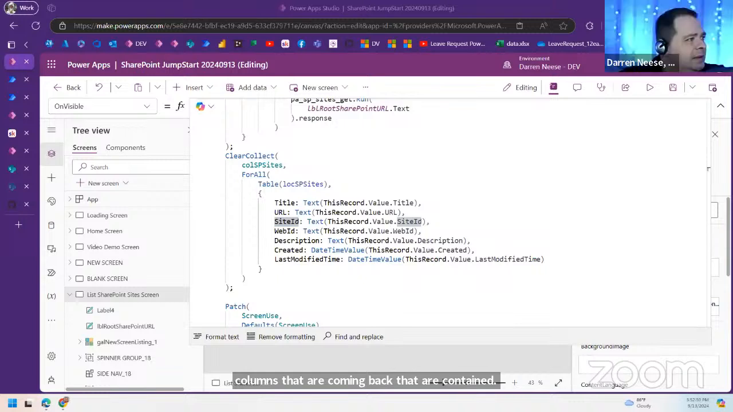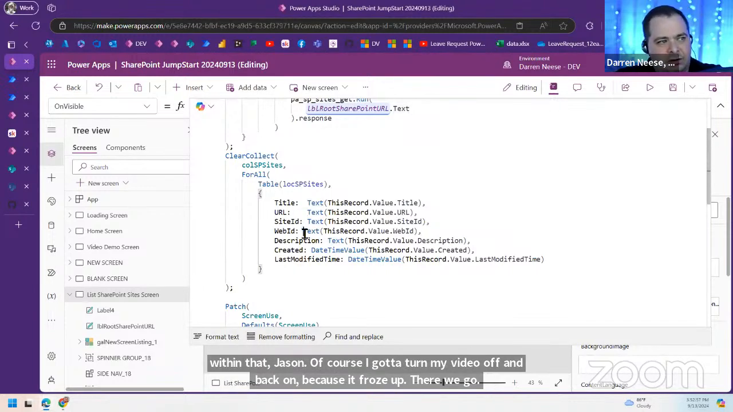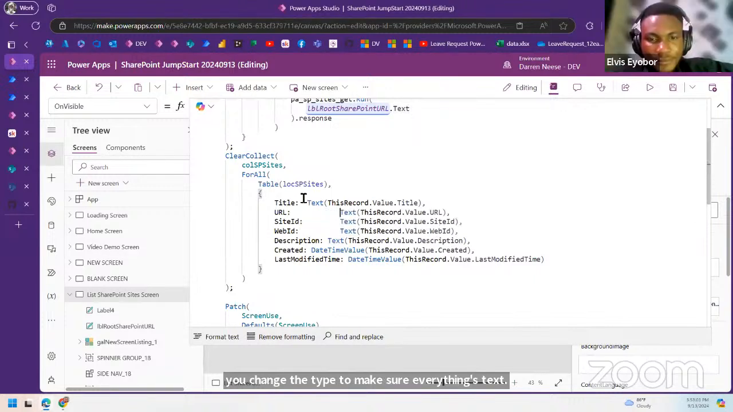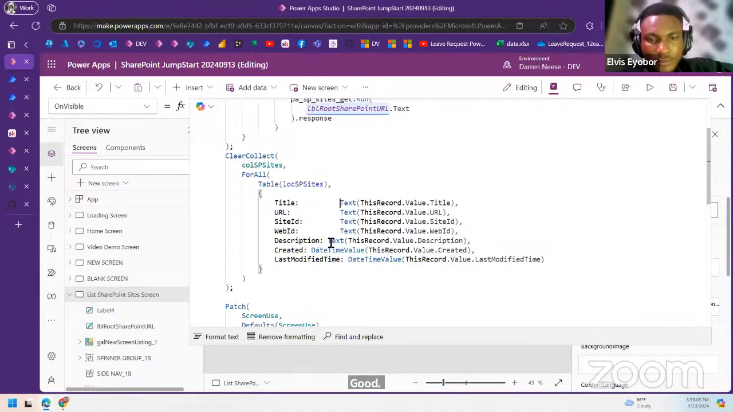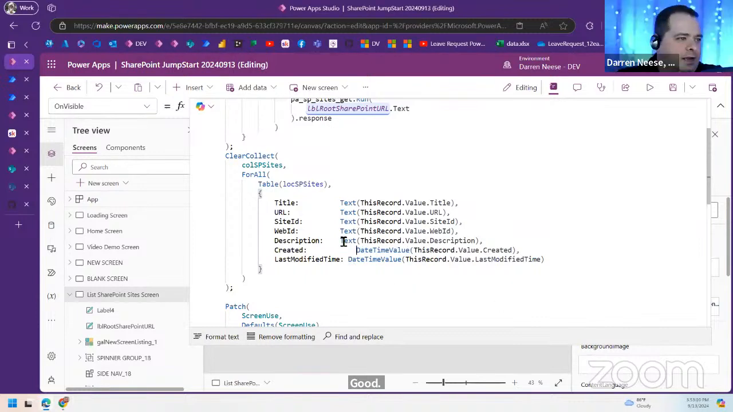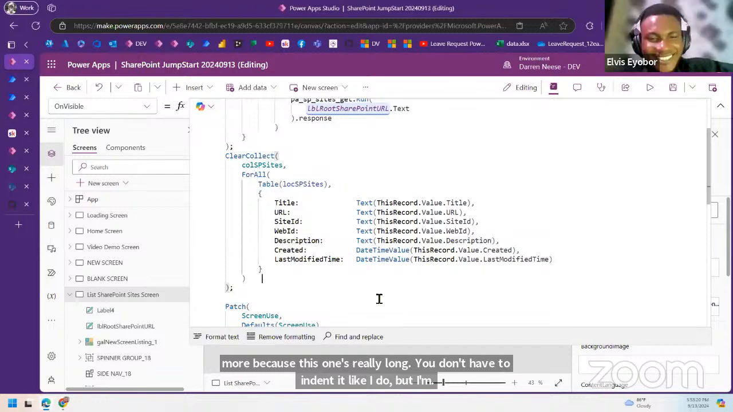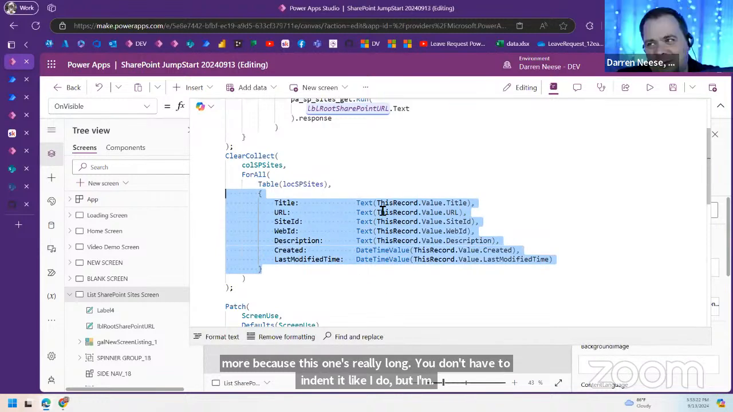Of course, I got to turn my video off and back on because it froze up. There we go. And I like this. And then you typecast it, or you change the type to make sure everything's text. Good. Yeah. Very good. Of course, I gotta indent over one more because this one's really long. You don't have to indent it like I do, but I'm always weird about my code looking pretty. I might be the only person that does that.